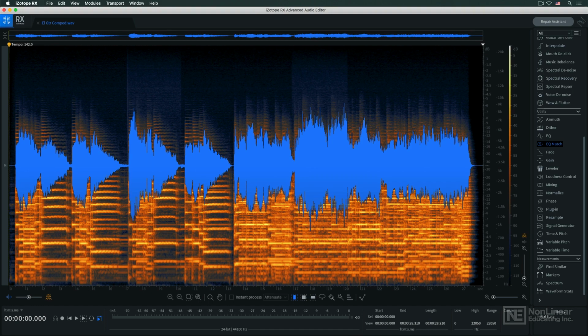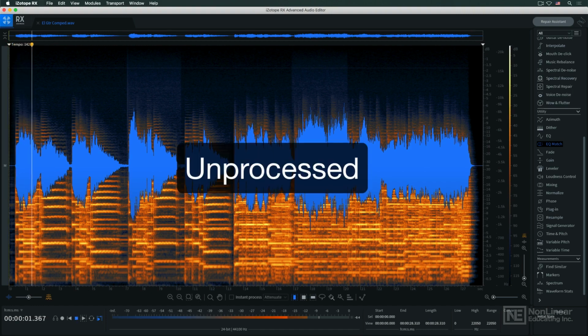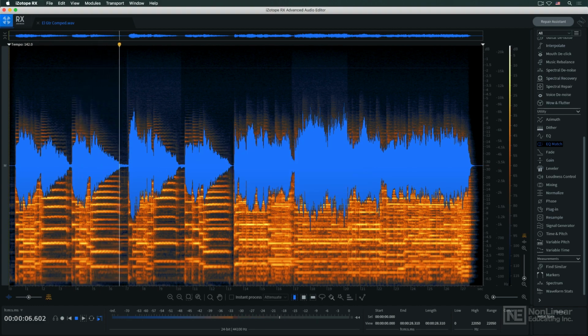Here's an example of an electric guitar comp track. You can hear the sections where the tone from one or more of the takes used to construct the comp is a poor tonal match for the rest of the audio on the track.